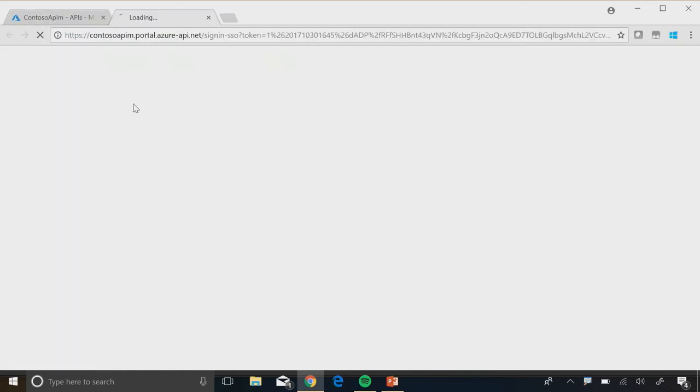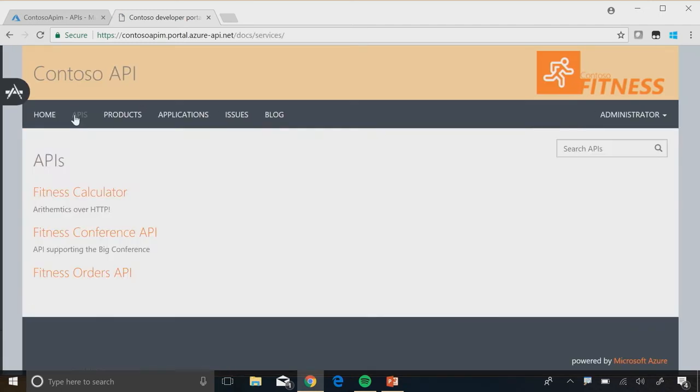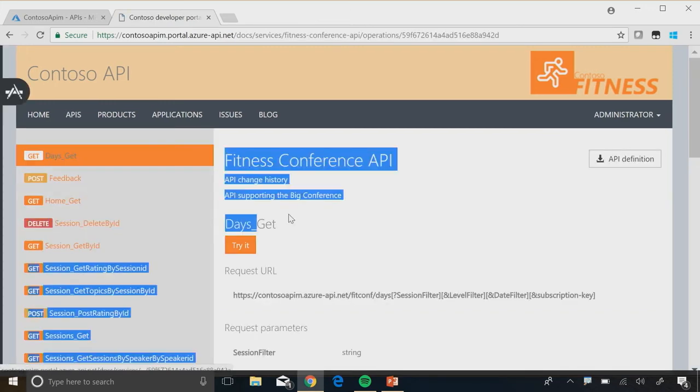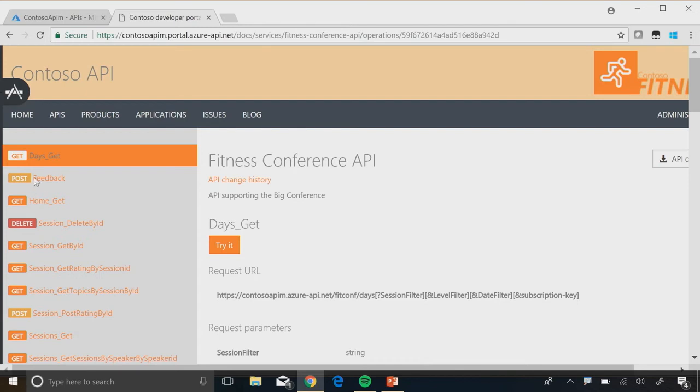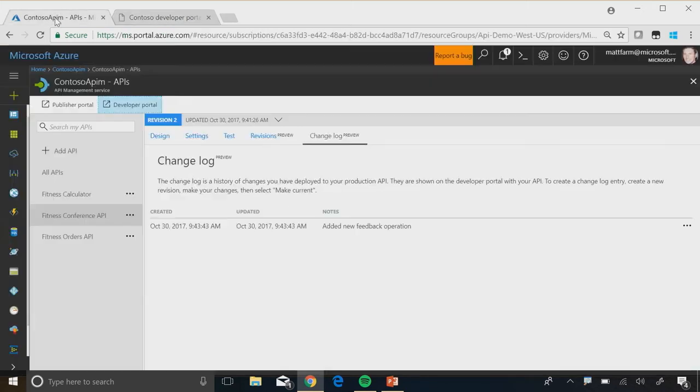If I quickly open up the developer portal, we'll see that the change has been reflected in the Fitness Conference API. So we now have a feedback operation, and we have a change history notification to say that I've added it. So that's how we manage change when we want to keep those changes, informing developers of what we're doing without providing additional versions. That revision has been completely separate and only for me as an administrator to see.